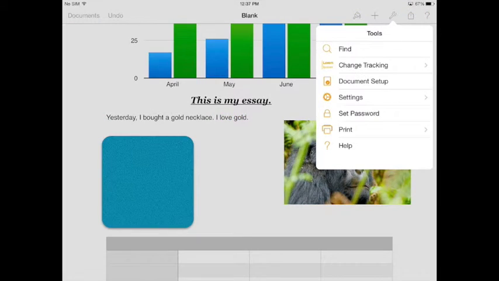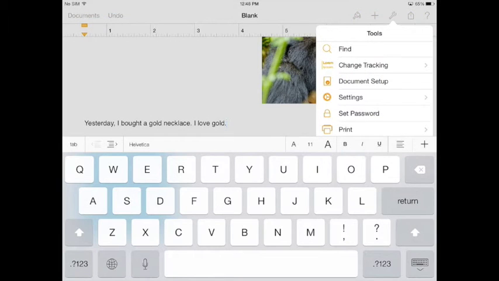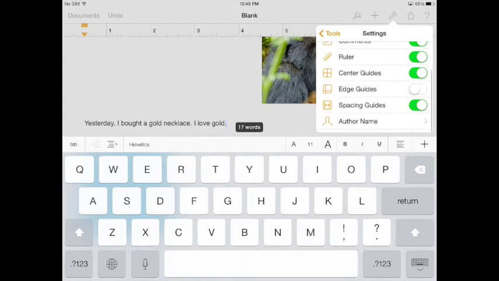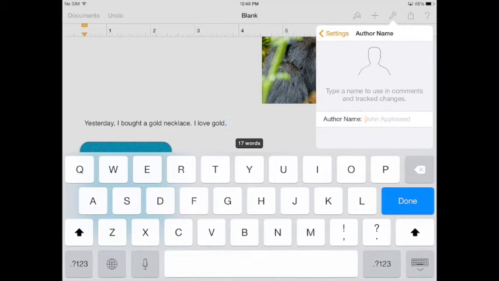You can also adjust your document setup by changing your paper size, margin sizes, and header or footer notes. In Settings, you can also see other options that you can turn on or off. When writing essays, it's a good idea to turn on the word count. As well, if you are collaborating through iCloud on a document, you will want to add your name to author name, so you and your partner can track your changes.